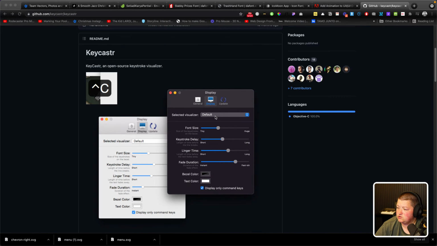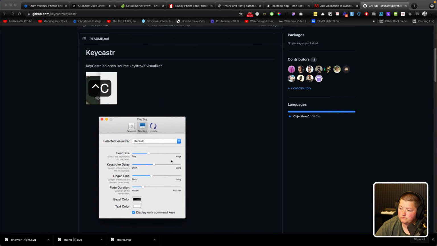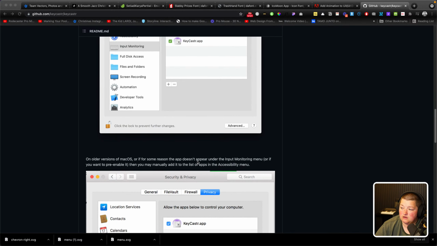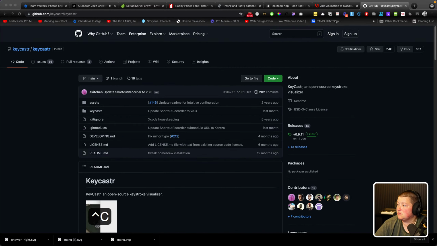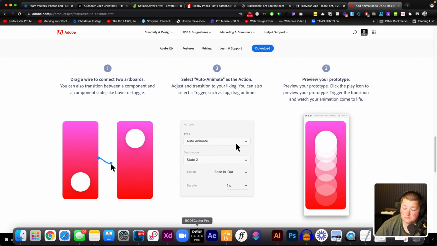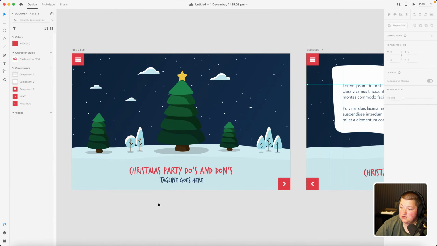I can choose as well what I want to have shown, so I don't want every keystroke. I just want the major things that I'm doing. Yeah, it's pretty good. I believe there's other ones for Windows that you can use. And again, it's things like that that I think are quite nice for a client for learners.